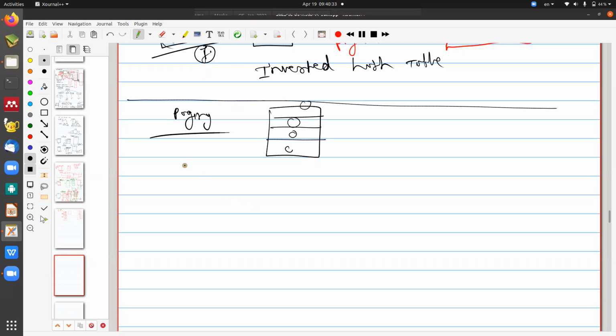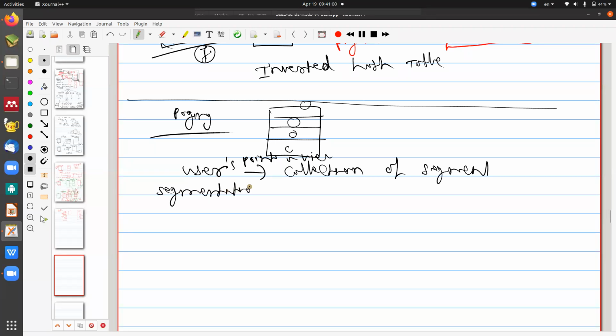So that's why, from the user's point of view, your program is basically a collection of segments. The collection of segments. From what point of view? User's point of view, the program is a collection of segments. Then why don't you use these segments and prepare this mapping? So that is basically called segmentation. Yes. Then how does segmentation work here?